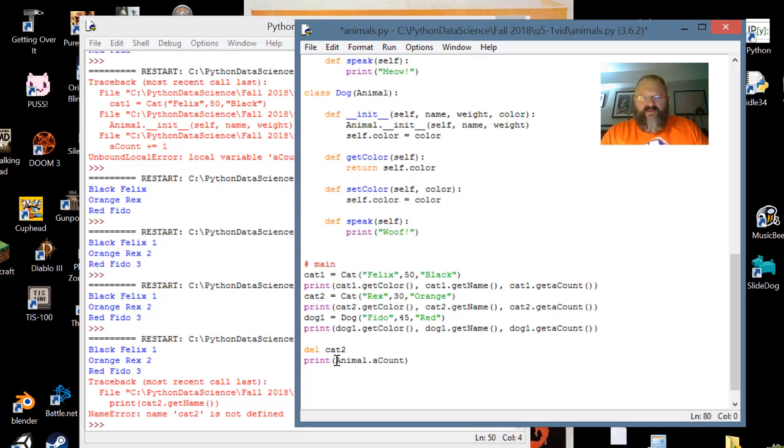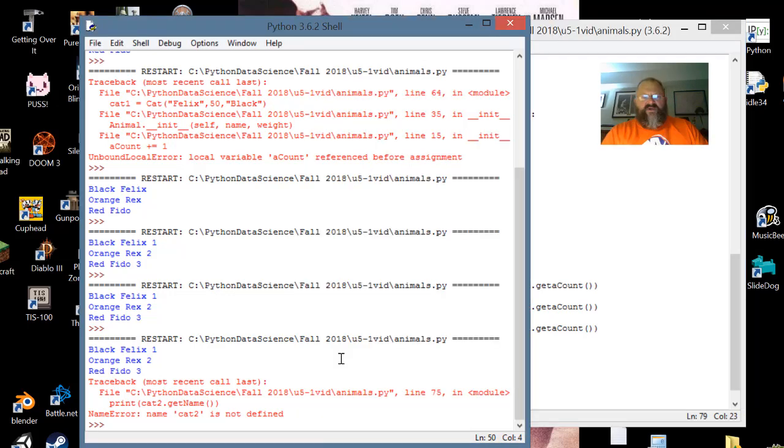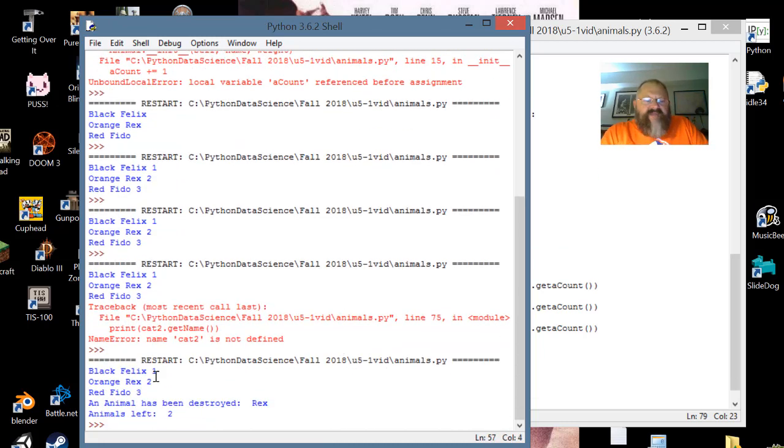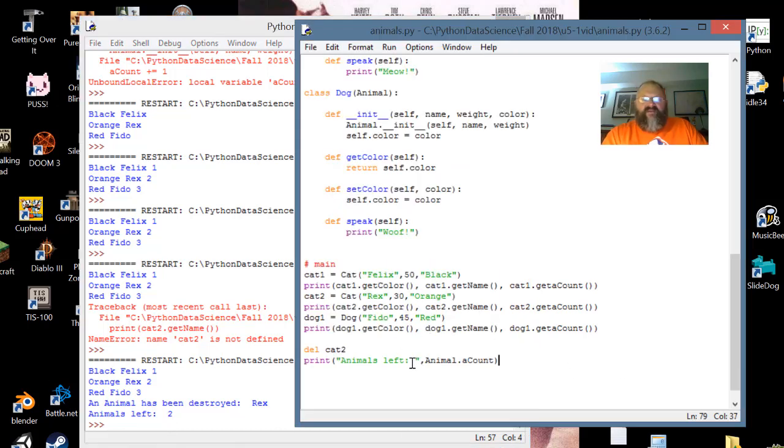Okay? Actually, we'll do this to make it more understandable. We'll say animals left colon comma animal dot a count. So when we run this code, we see black Felix 1, orange Rex, red Fido 3. But now we see an animal has been destroyed. We've destroyed Rex. Indeed, Rex is the second cat. And now animals left 2, because that's where our variable sits.